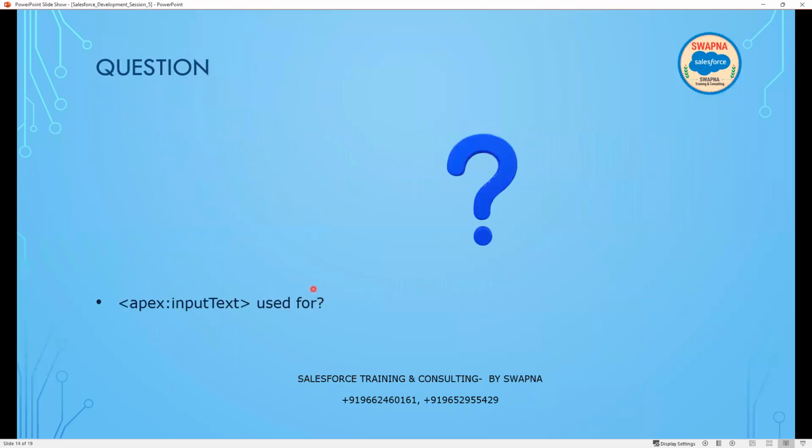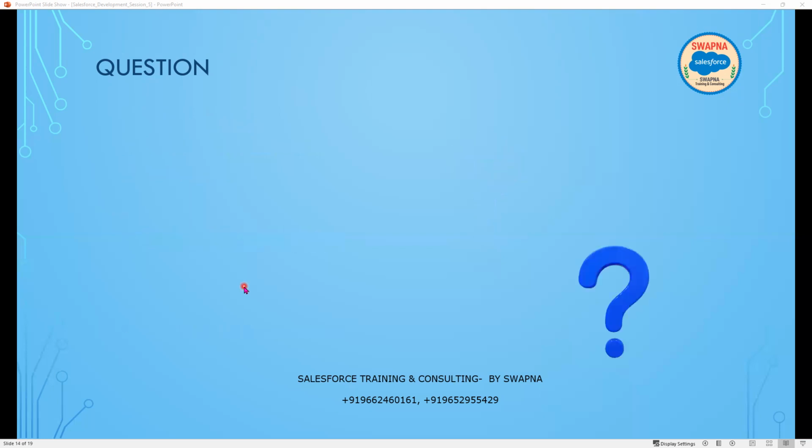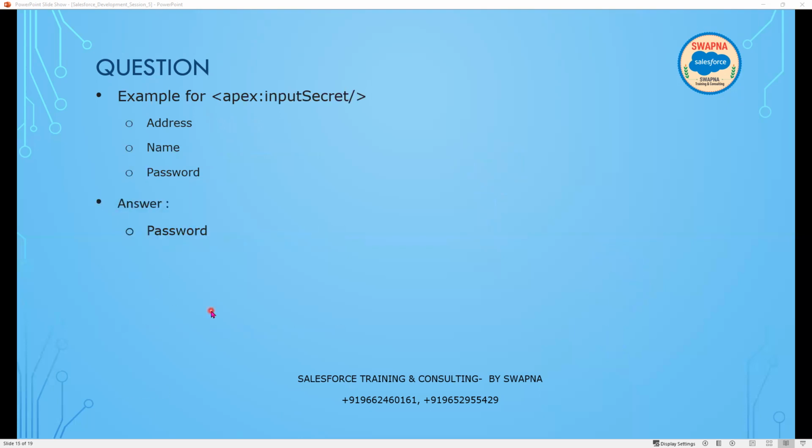Now here the question is: apex colon input text is used for the user to enter the data. Three options are there. Which option is right? To display user input text, input text, text field. Apex colon input secret: for which do we use it? Password.